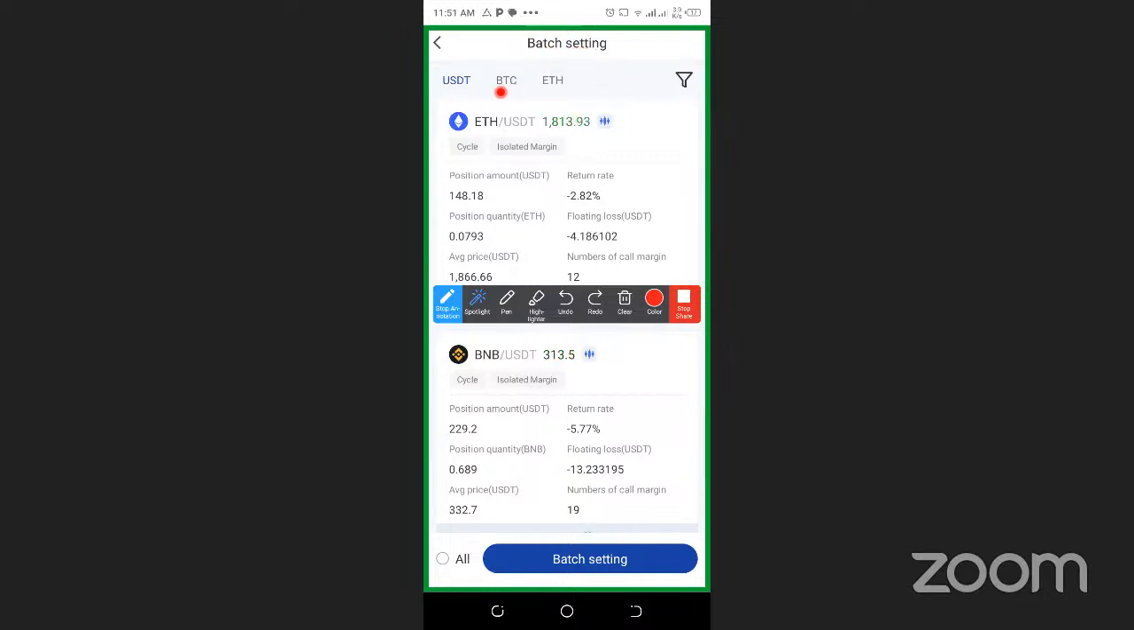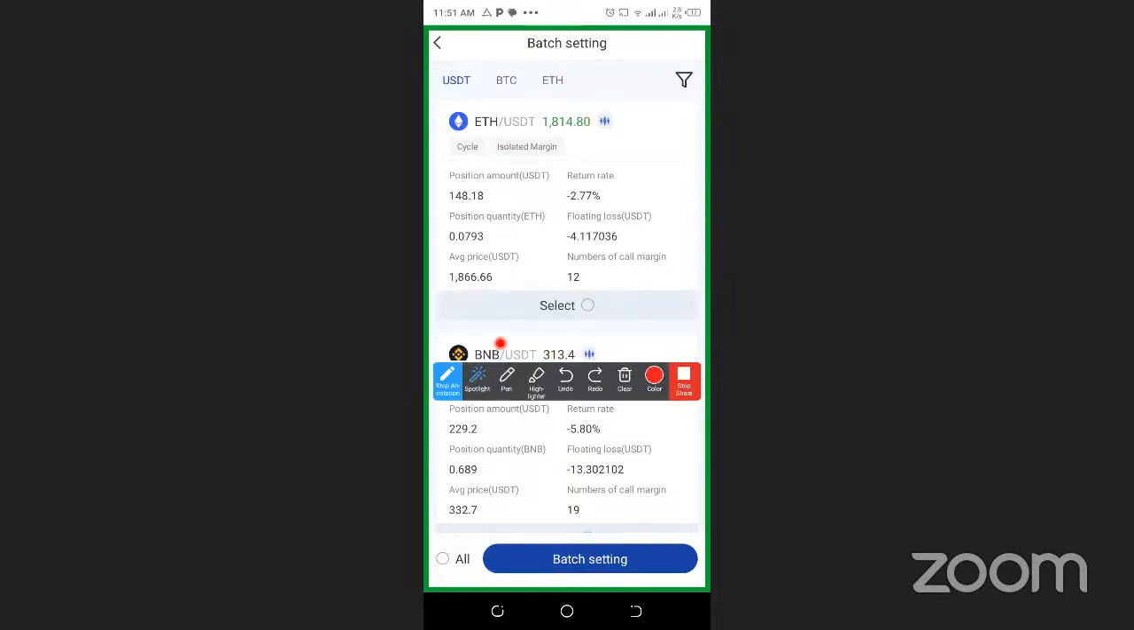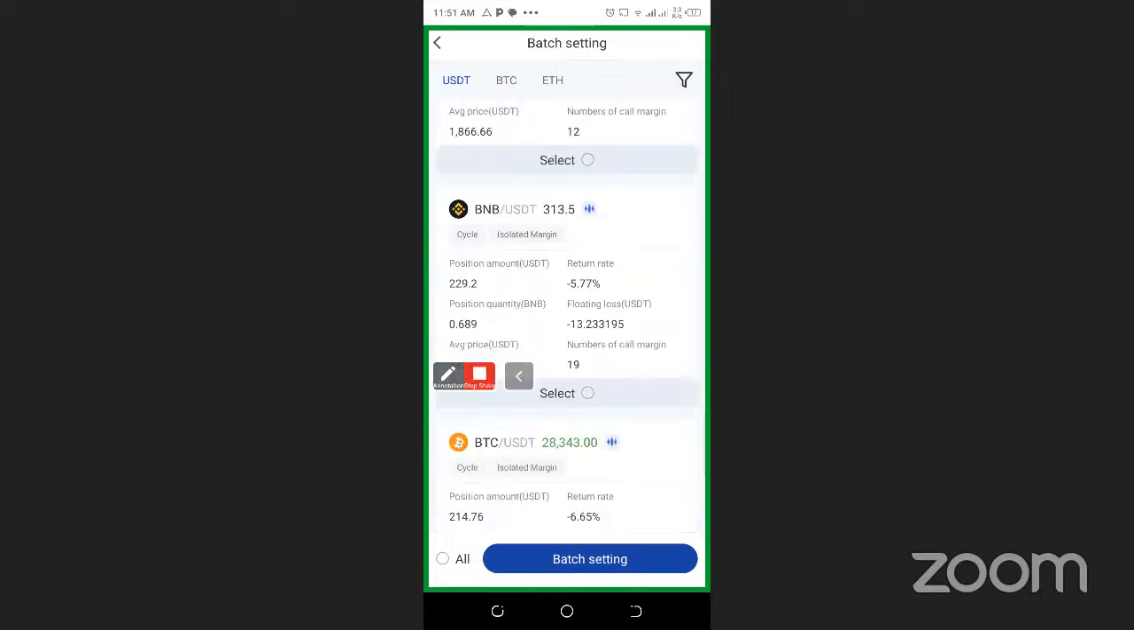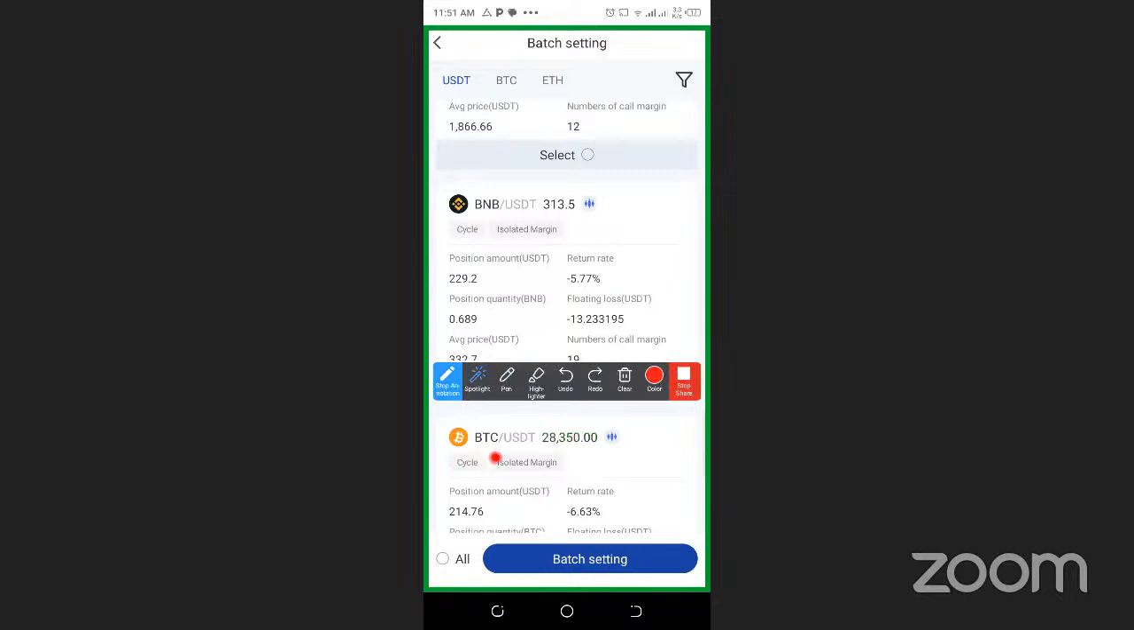Of course, if I wanted to go under BTC or under Ethereum currencies, I would have gone, but I am now at the USD currencies. The USDT currencies I'm trading are here. Ethereum, I've already told you about that. Binance, I've already told you about that. And of course, Bitcoin, I already told you about that.